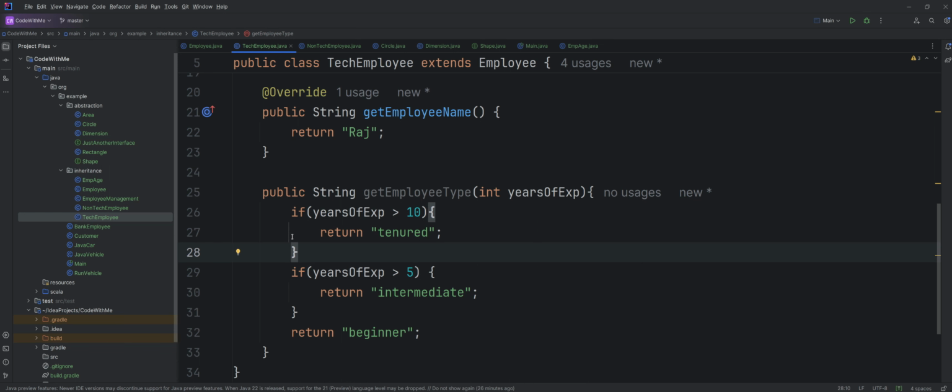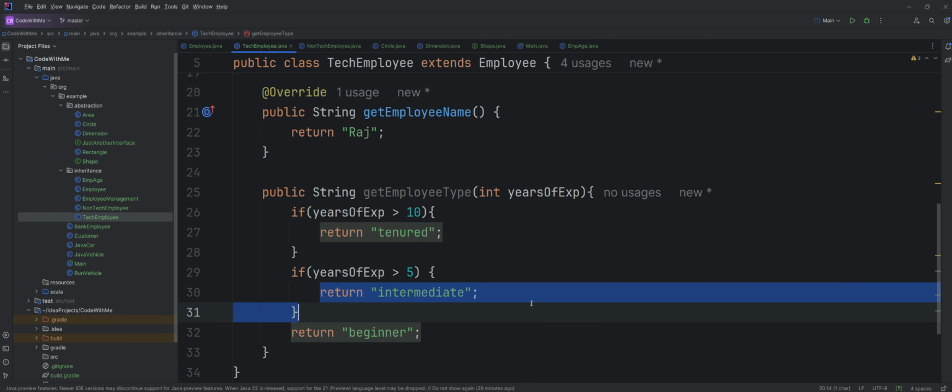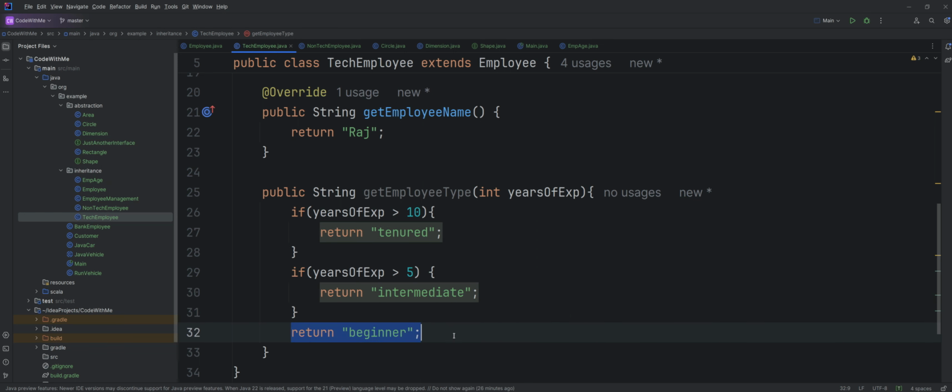Now, if this is not satisfied, it will go ahead and check if the next condition is true. If it is, then it will end at line 30. Otherwise, it will end at line 32 by returning beginner. This is how a simple if works.